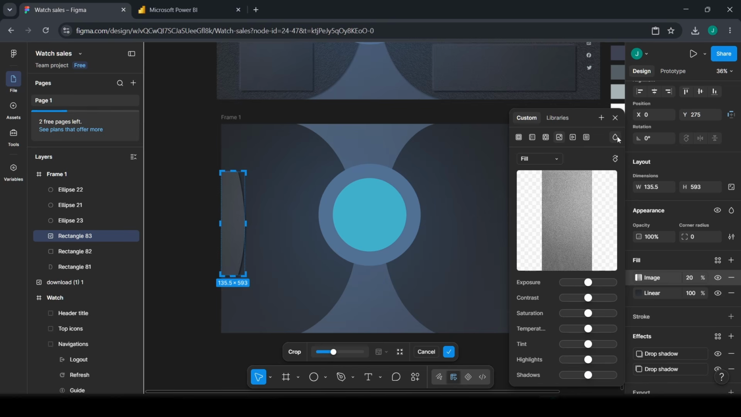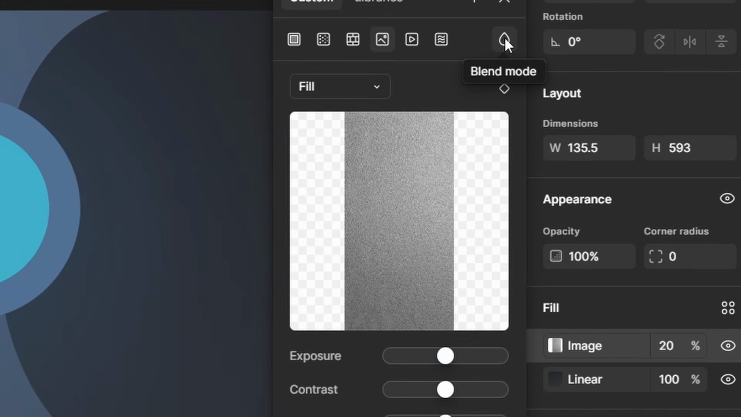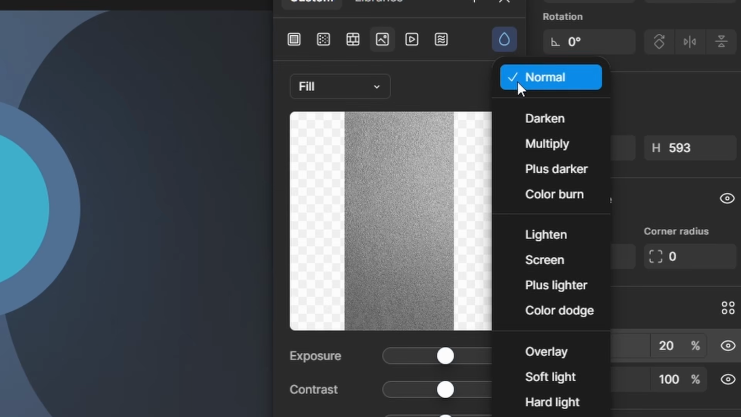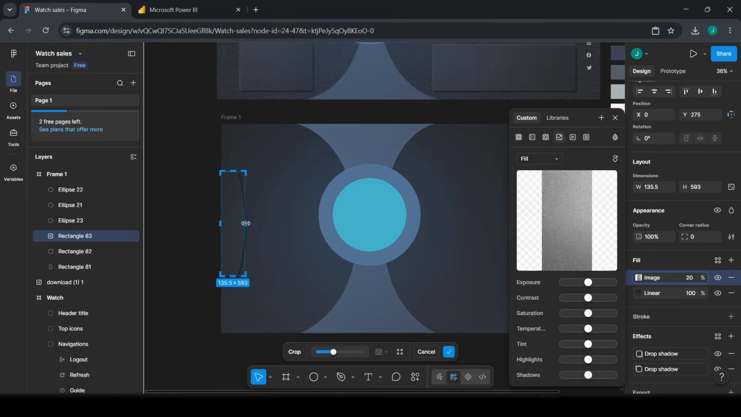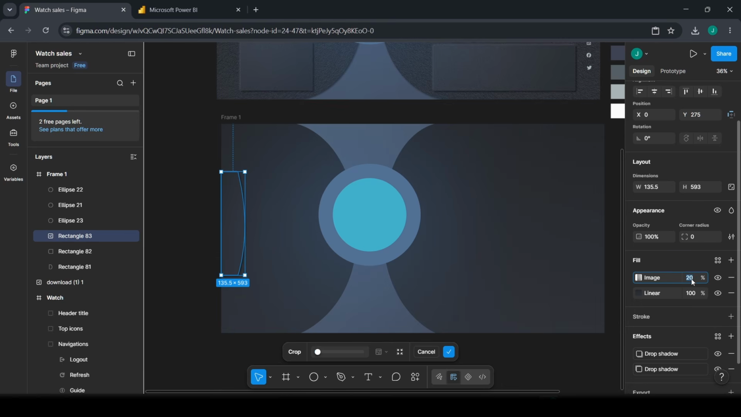That is nice. So here you come to the blend mode. You change it from normal to overlay, and then the opacity we change to 55. So that's what we need.